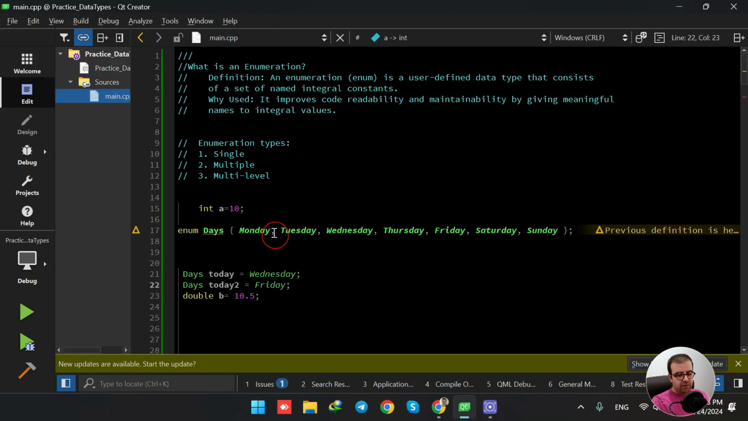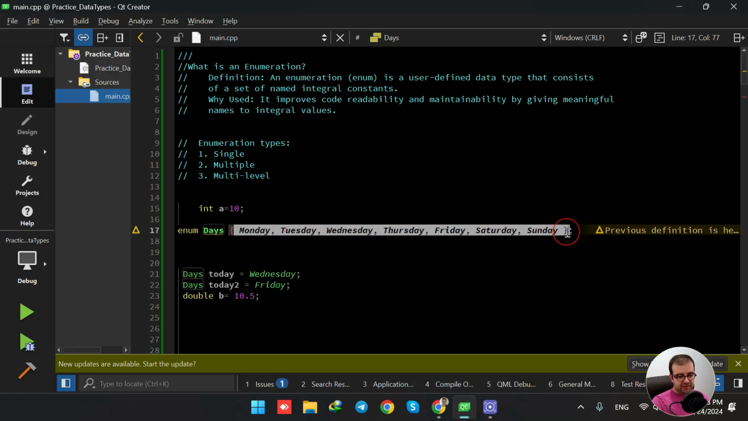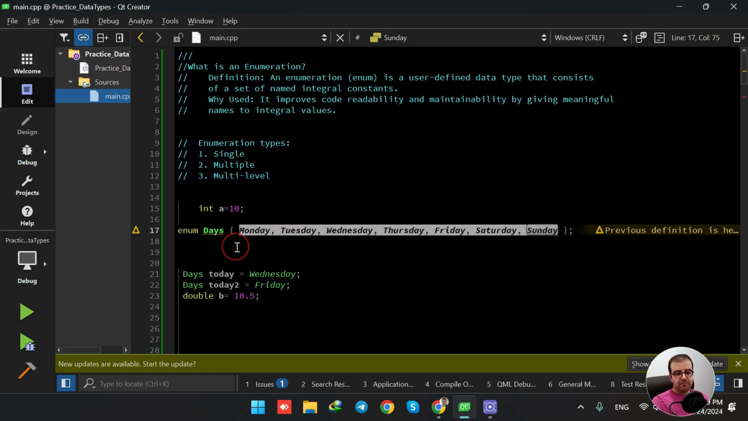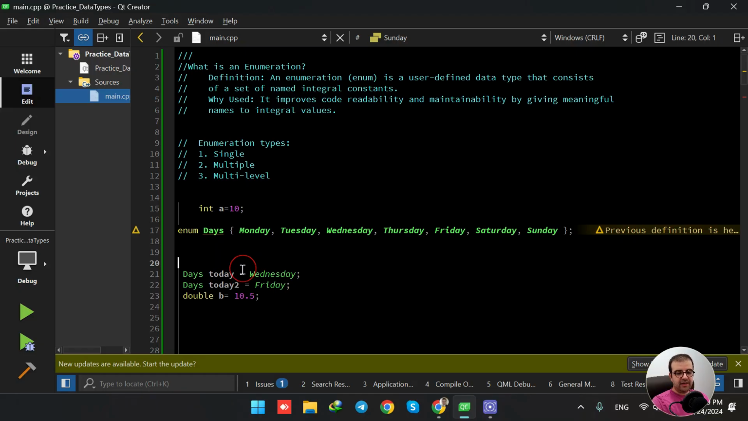So this is basically how we can define a new data type like integer, like double, like float in C++ using enum, and we can name the data type, and also this data type can have different elements. Here I'm defining the new data type called days, and it has 7 elements, and I can define a new variable of this data type and assign different elements of that data type to my variables.